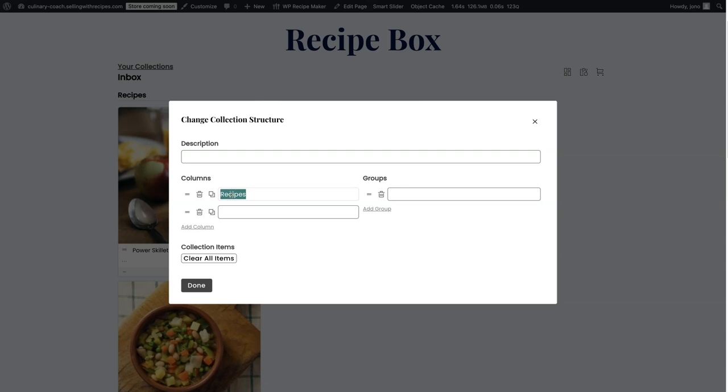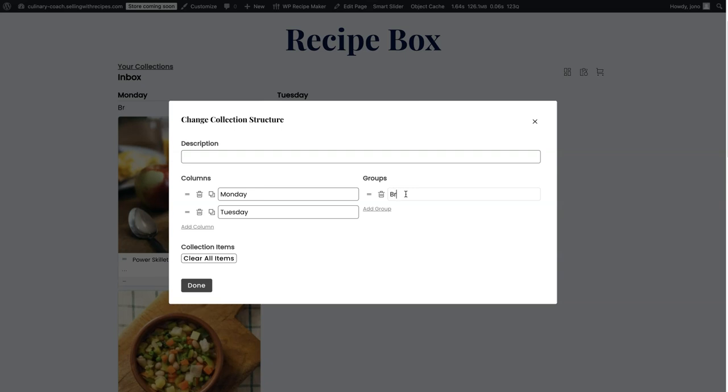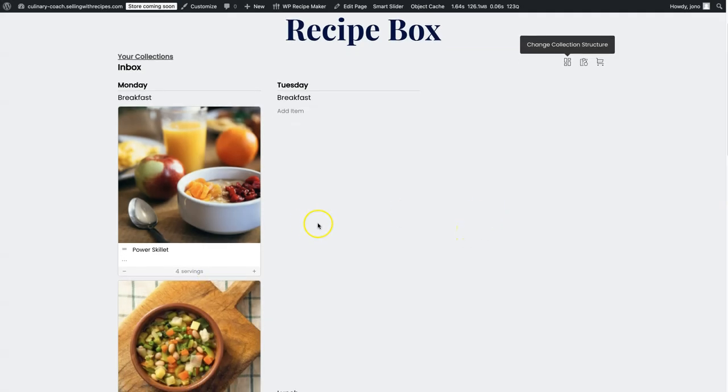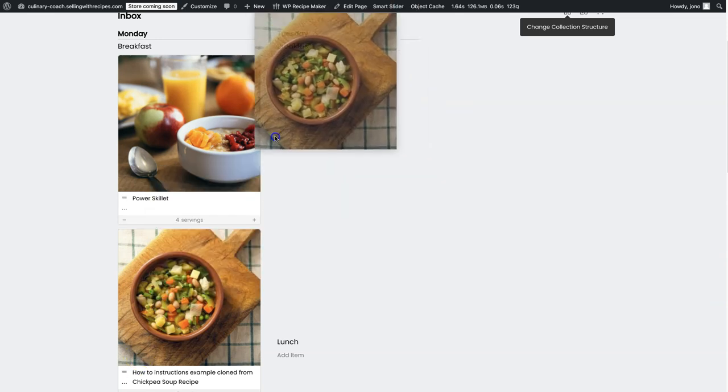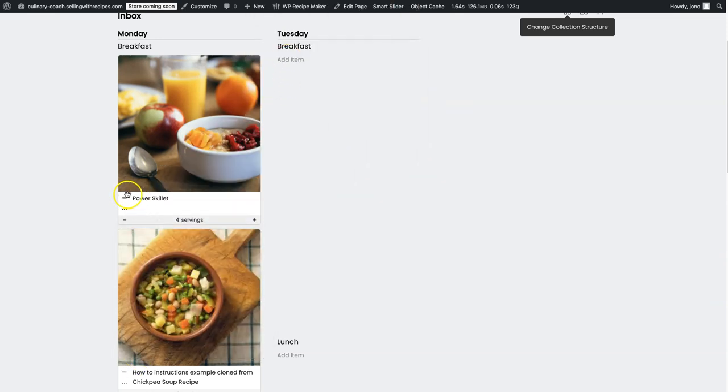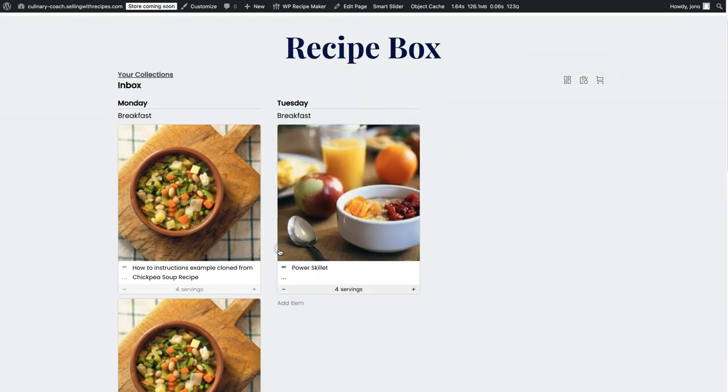We would put Monday, and then Tuesday. So it's really easy to use, and we have breakfast, and then we want to put in lunch, like that. So that's done, and you can see now we can move things around. We can adjust, say that should be dropping in there, something wrong. Yeah, just like that. So we can move things around like that.